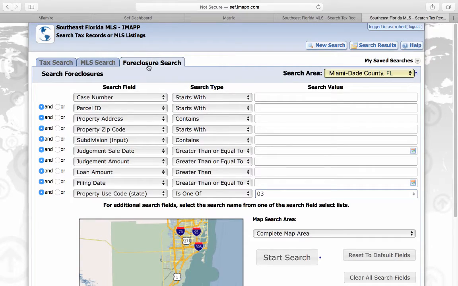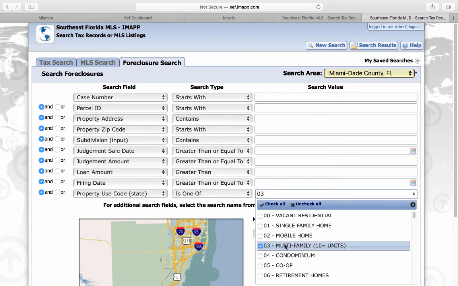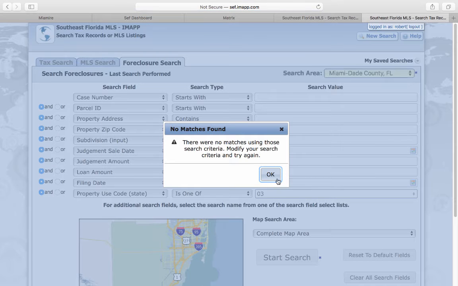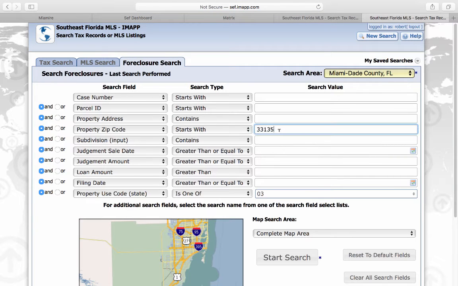For commercial foreclosure searches, you want to click on the foreclosure search and then open up your property use. In this case, let's look for multifamily 10 or more units. Let's see, in zip code 33135, how many foreclosures exist for multifamilies 10 or more. In this case, we have no matches. So let's remove this and do all of Miami-Dade County, to see how many foreclosure properties we have that are multifamily 10 or more units.